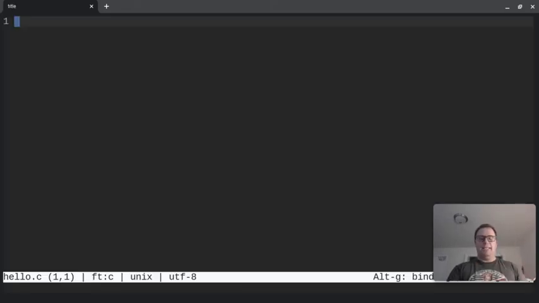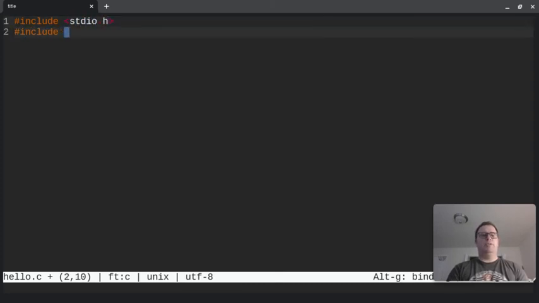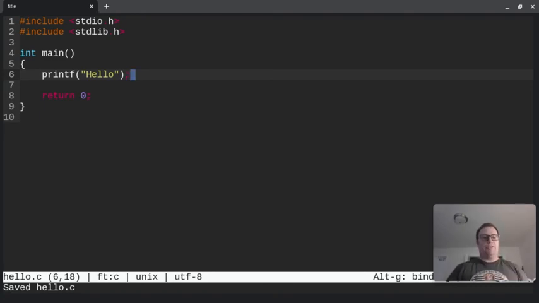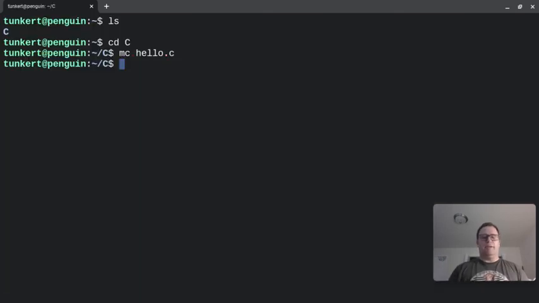Okay, now I'm in the text editor, and I can start to type my C program. So I'm going to include a standard input output header, and I'm going to include a standard library header, and I'm going to have a main function, and then I'm going to return 0, and let's print something out, like we'll use the printf hello. Okay, I'm going to hit Control S to save that, and you'll see if there is an error, it'll show up here. I'm going to now hit Control Q to get out of here.